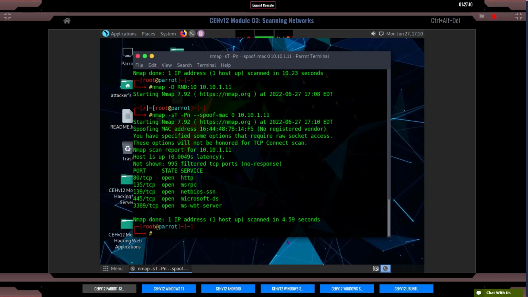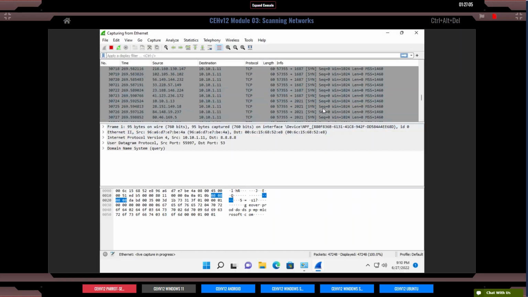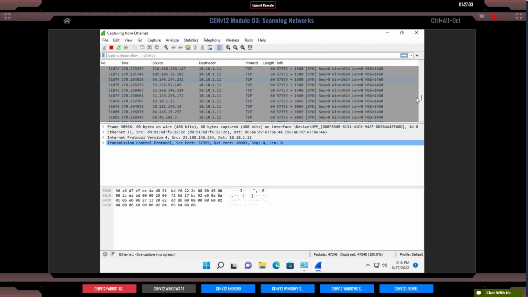Now again, back to the Windows 11 machine. It kind of goes without saying that you can observe the packets received, but that's a whole lot of packets to be looking at.